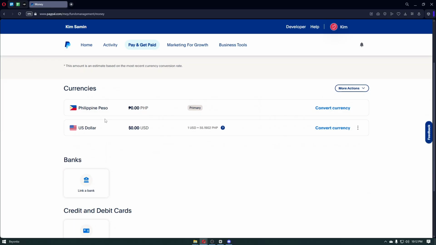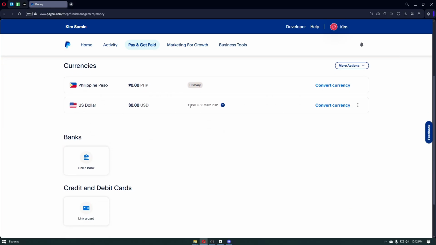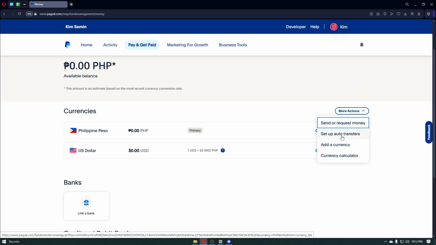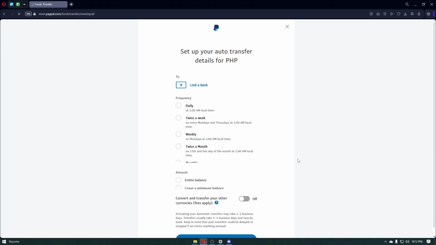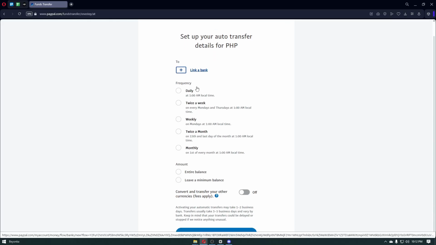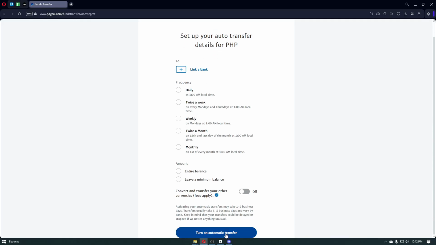Inside this page, you then have all of your currencies. In my case, it's going to be the Philippine pesos and US dollar. Now this is my primary currency right here, and you want to navigate through the more actions button. This is where we can use additional features of PayPal. In here, you want to click on the set up auto transfers. Now by setting this up, you will be able to send money regularly to someone's bank account or PayPal account. In here, you want to link your bank account where the money will be taken from, and you also have your frequency. Click on turn on automatic transfer and you should be good to go.